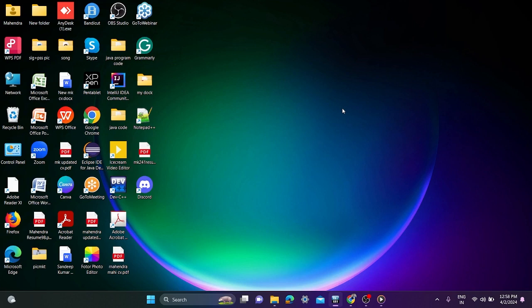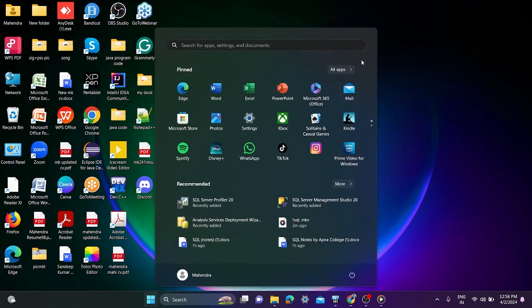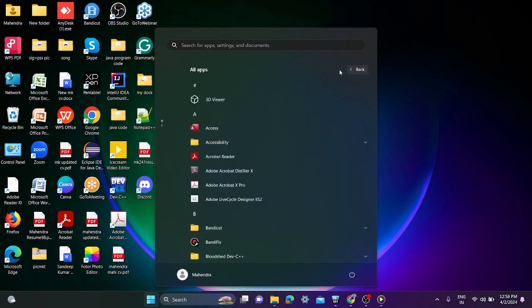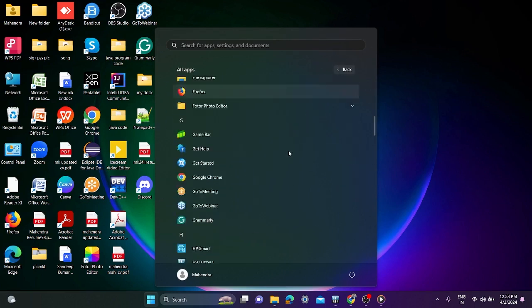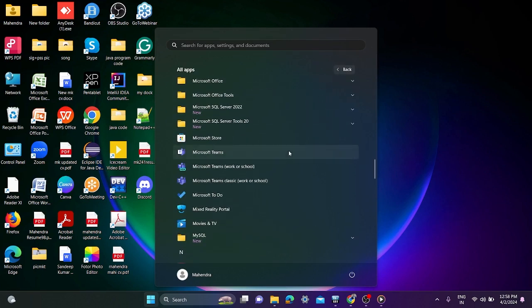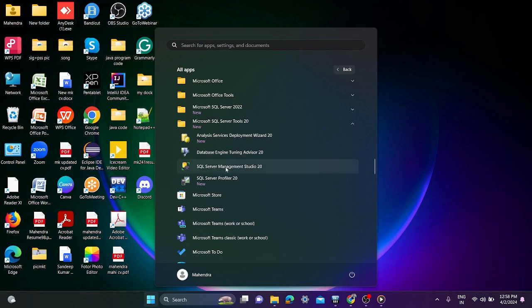The next step, press the Windows key and click all apps. See Microsoft SQL Tools 20 and click this. Then click SQL Server Management Studio 20.